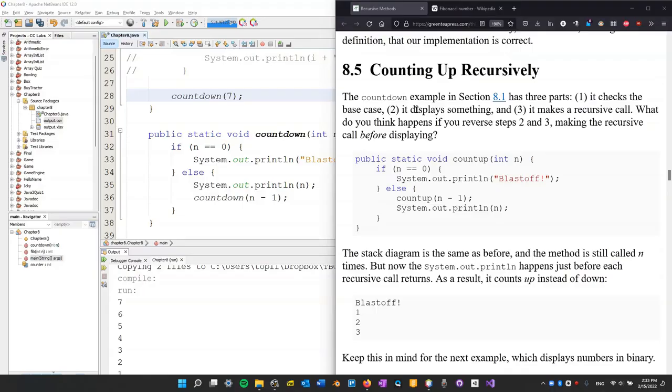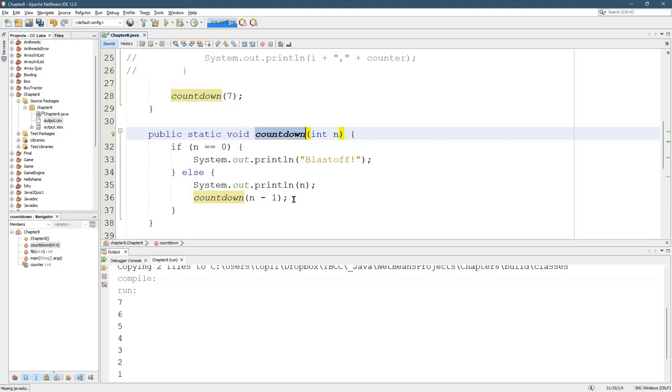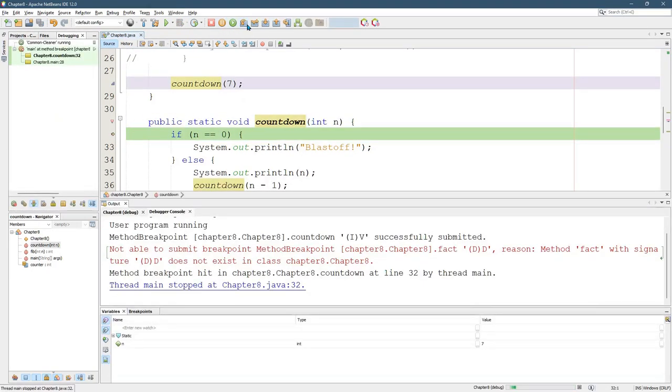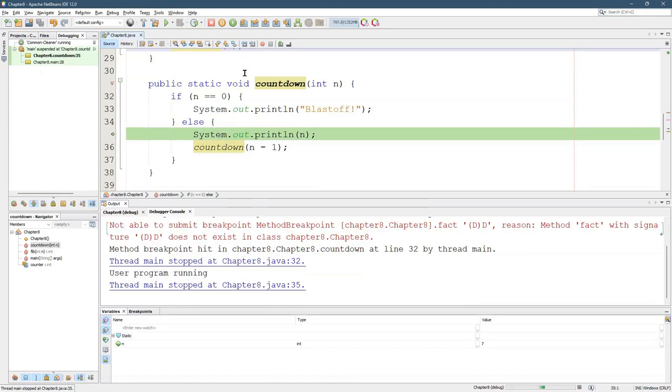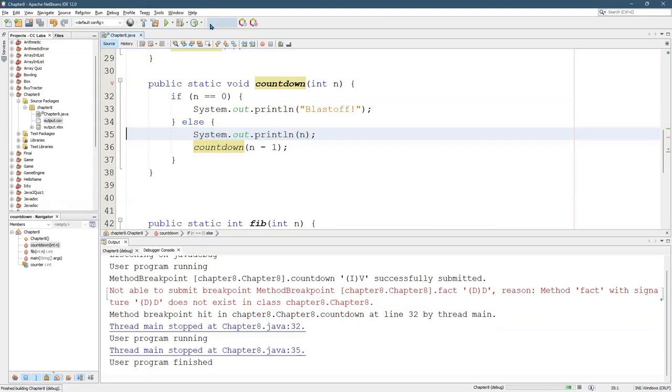8.5, we're going to count up recursively. So I started with the countdown method, and we've already run this before. I'm going to add the breakpoint here to line 31 by left-clicking. We could run this in debug mode, and we got a problem.